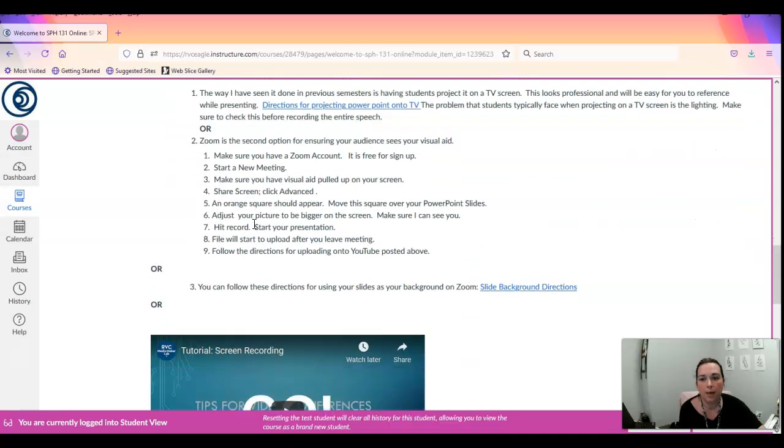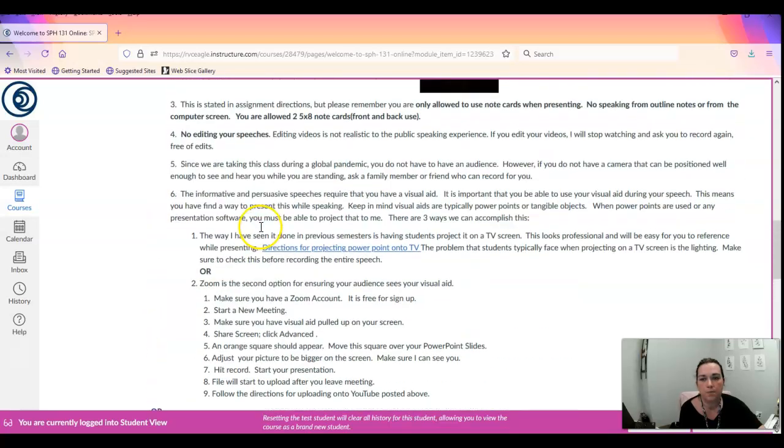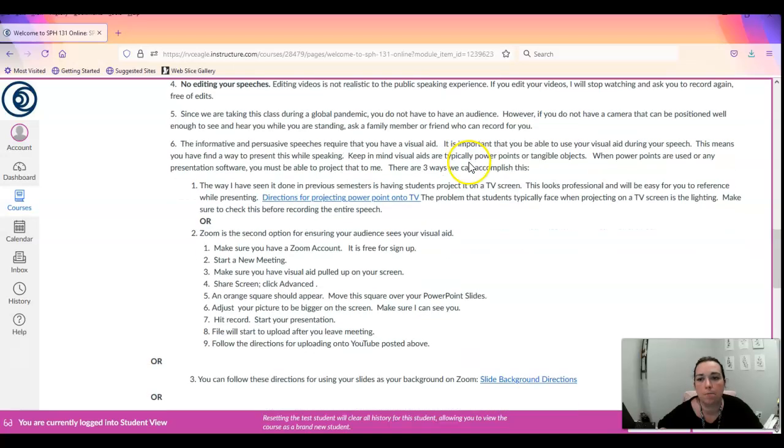So here are a couple ways, 4 different ways. Follow the directions by projecting it onto your TV screen. That's an option. Hooking your laptop up to one of your TVs in your house, because sometimes if you just set your laptop next to you, it's so hard. I can't see the little laptop screen on the computer.